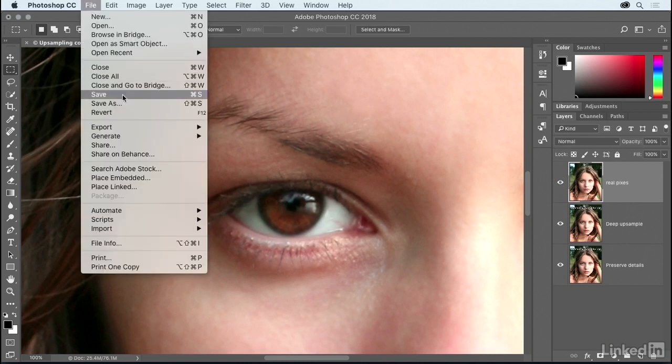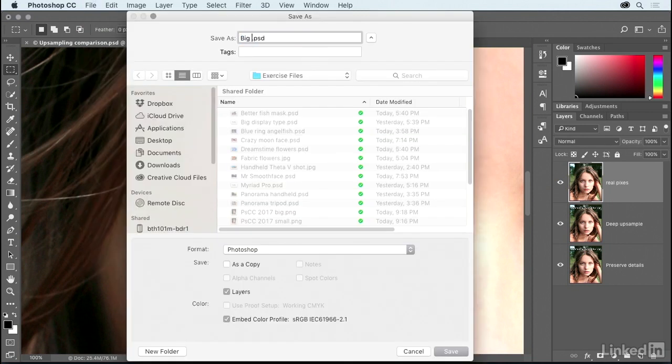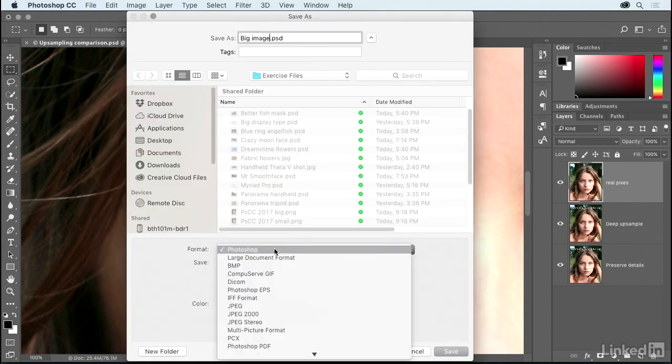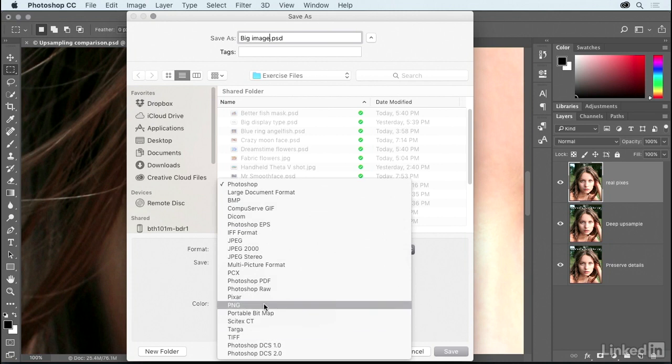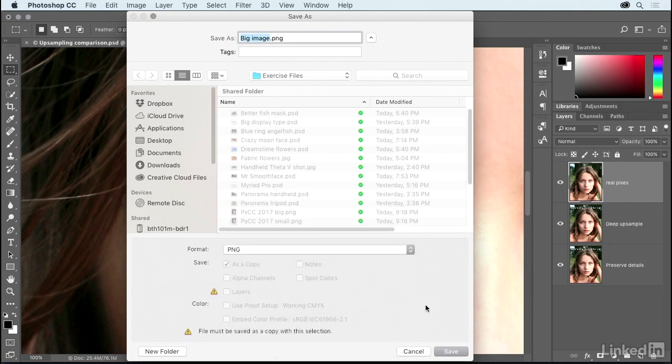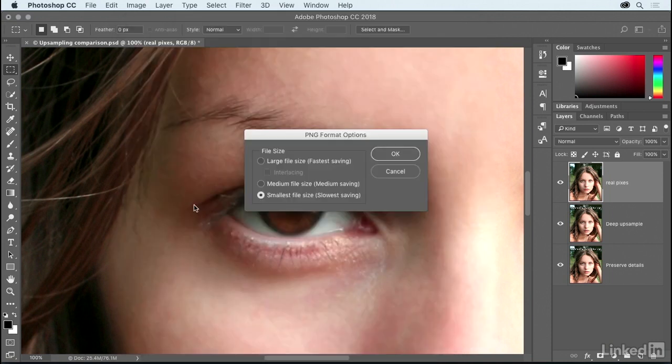Anyway, I'm going to turn on the real pixels right there, and then I'll go up to the File menu and choose the Save As command. And I'm going to go ahead and call this guy Big Image, and then I'll set the format to PNG right there. And that's all you do. There's no other options to select. You have to bear in mind the PNG format does not support layers, and so as a result, we're going to save this image as a copy. And then I'll go ahead and click the Save button.